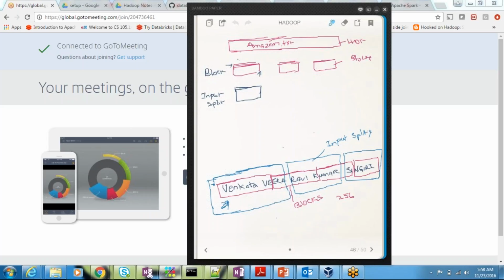Okay, this is machine 1, node 1. This is node 2 and this is node 3. It's data node 1, data node 2, data node 3, data node 4. Four data nodes are there. But while you're processing using Inputsplit, it is going beyond one data node to another data node. How will that be possible?